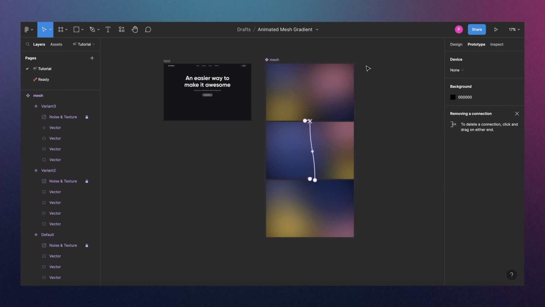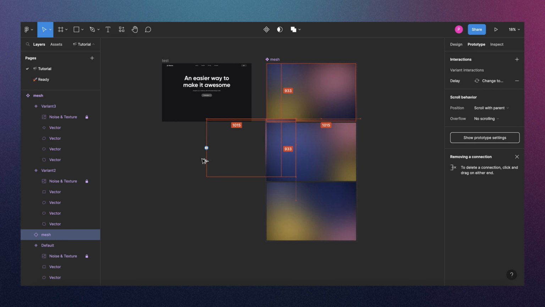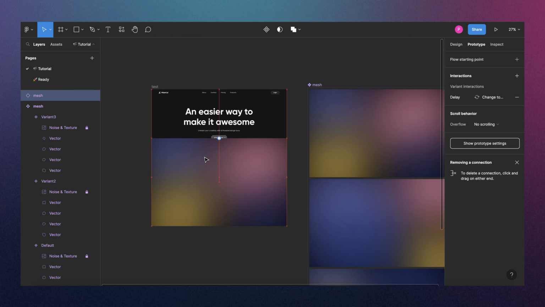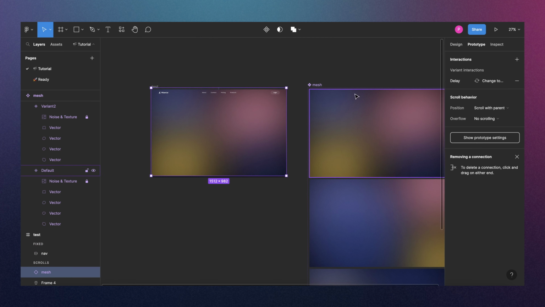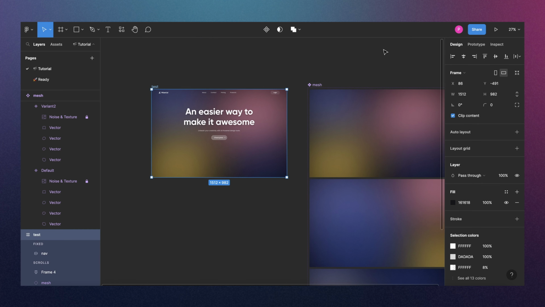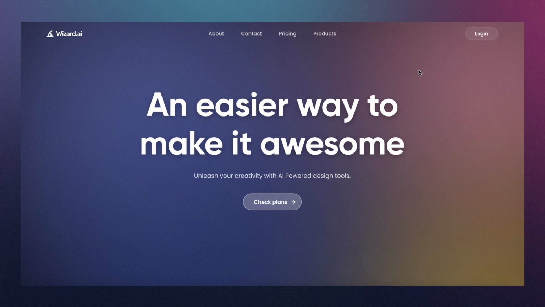And now we can check how it looks by exporting this here and adding it as a background of our hero section. And now I will see the prototype. And as easy as that, we built an animated mesh gradient in Figma.